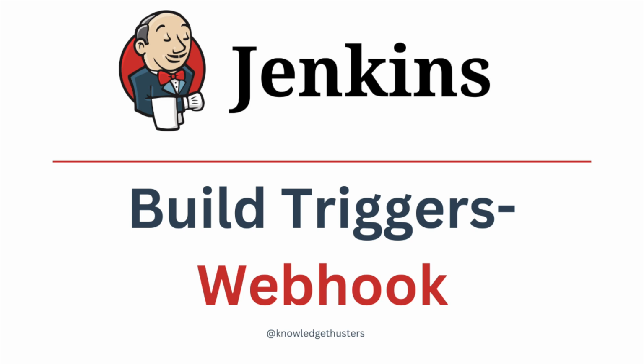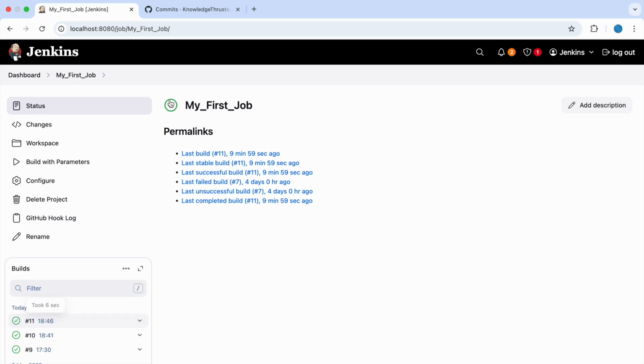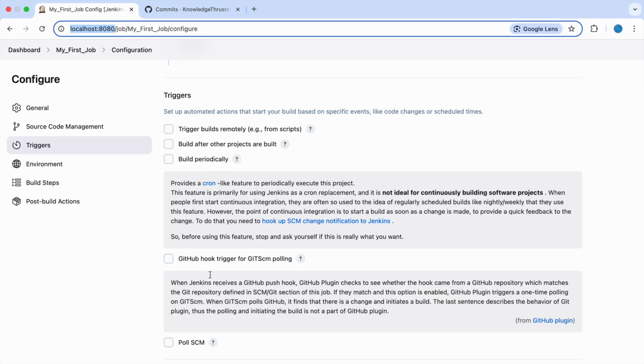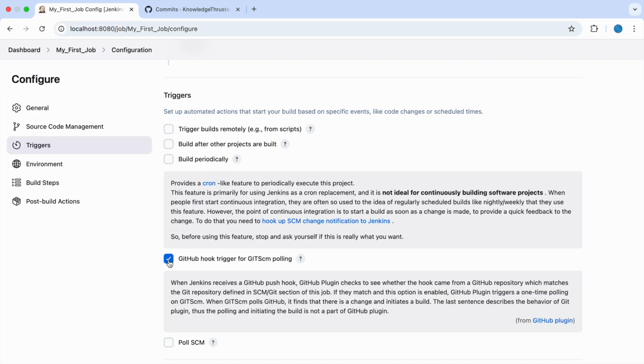So today we are going to see Jenkins build triggers, and in this video I'll explain webhooks. So let's get started with today's video. I'll continue working on my first job only. In configure you can go to triggers, and here you can see GitHub hook trigger for GitHub SCM polling. So this option we will be choosing for webhooks.